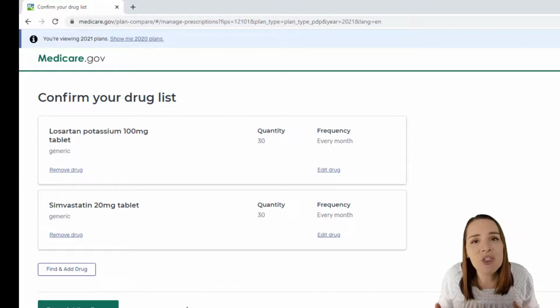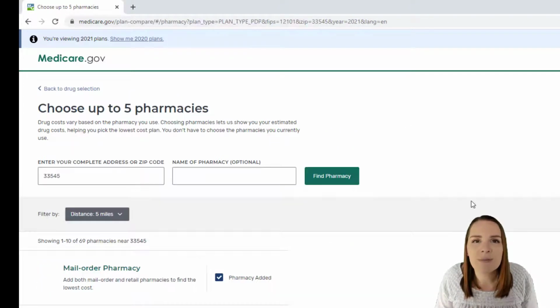I'm going to pick just these two for right now. I'll come back later and add a more expensive drug to show you how things change. And we're going to click Done Adding Drugs.